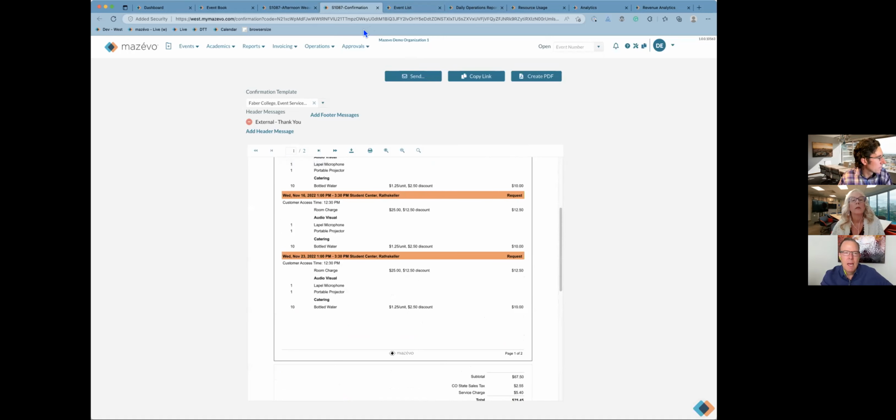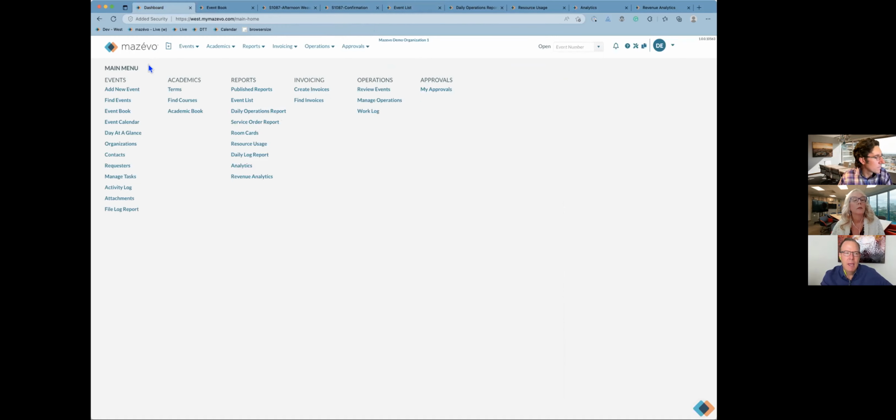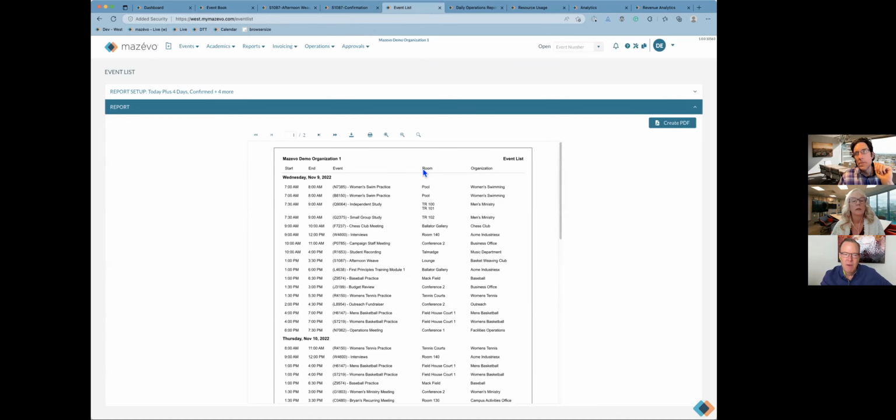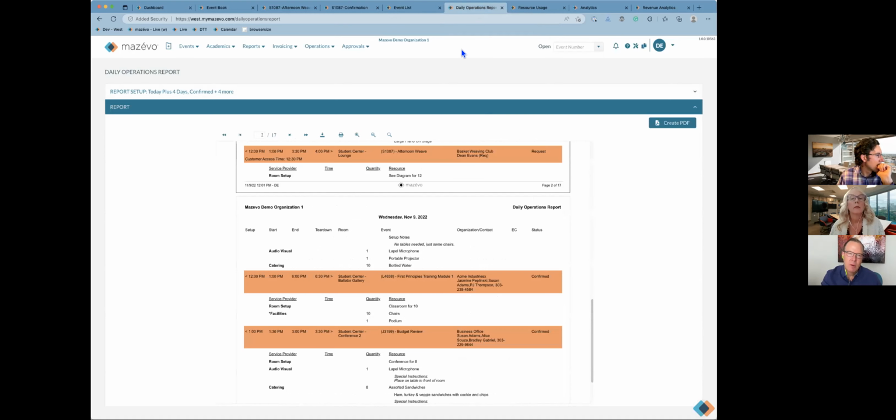So what I want to do now is go back and look at some of the reports that we have in the system. I've got some pre-run here so that you can take a look at those. What we call the event list is just simple date, time, and the name of the event and who's having it. So it's a very simple list. You can run these for any period of time that you want, whether it's a day or a week or any number of days.